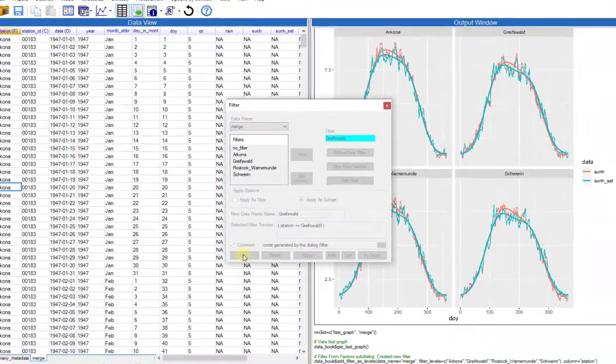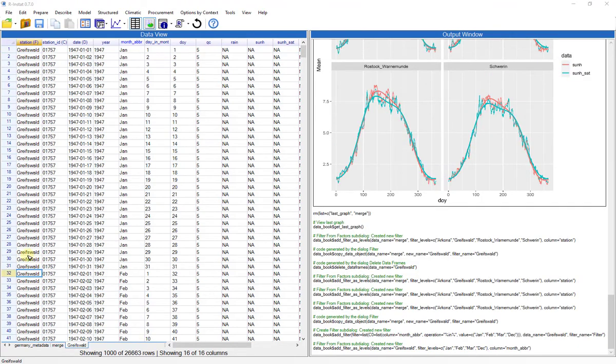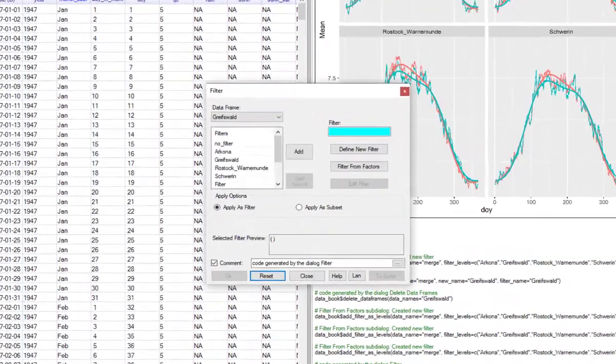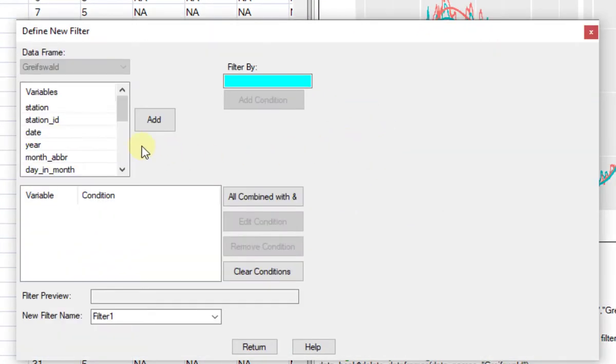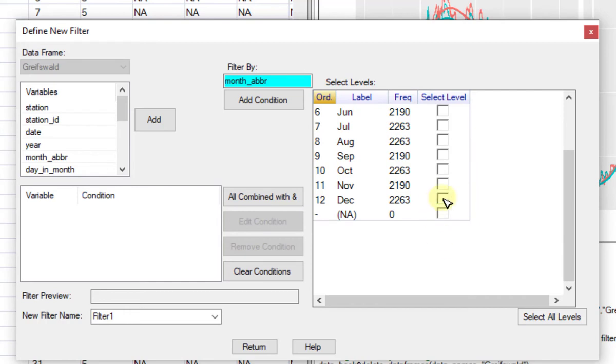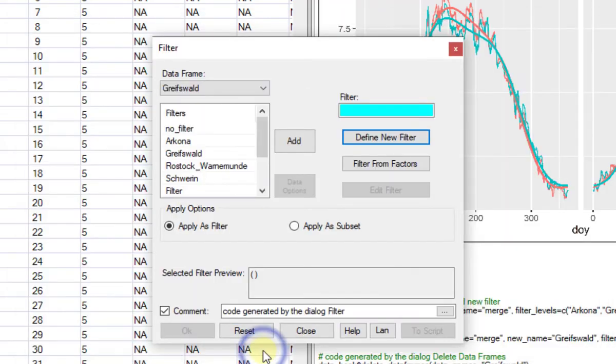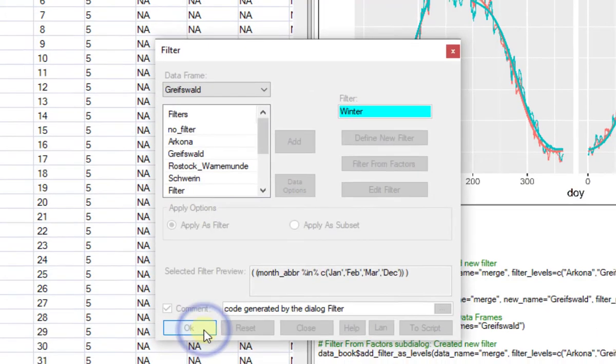Usually we filter within the same data frame, but here we will be doing quite a lot of work with the one station, so it's convenient to make a new one. In our new data frame, we apply another filter, this time to focus on the winter months. We filter by month and choose January, February, March, and December. Add the condition, and we call it winter. This time we choose to apply as a filter. Click OK.